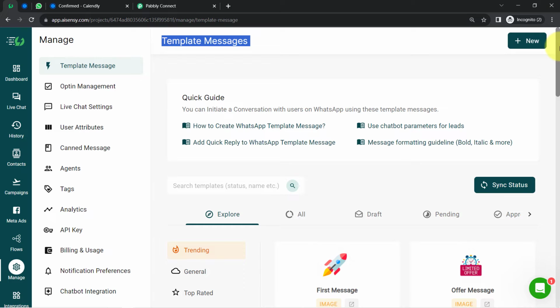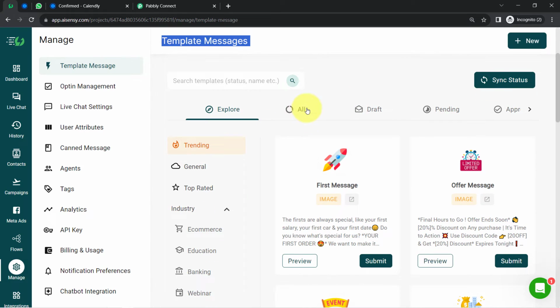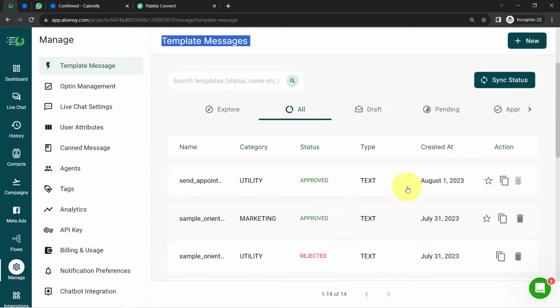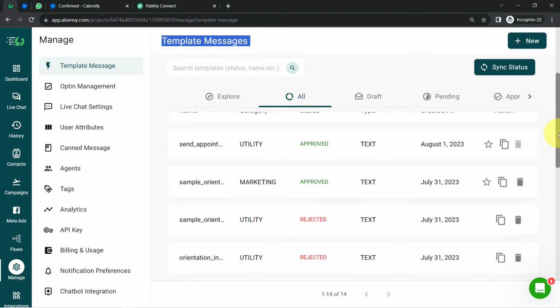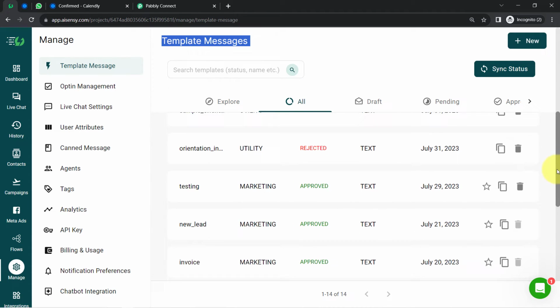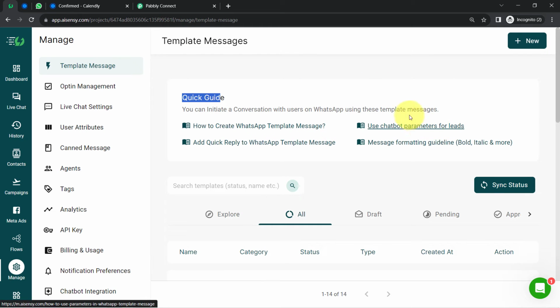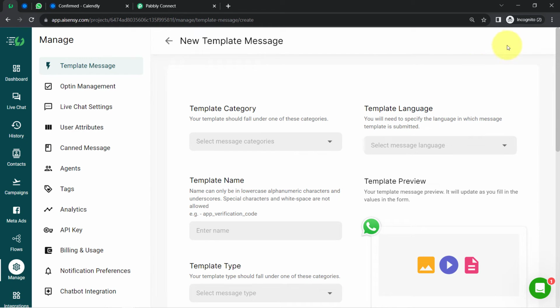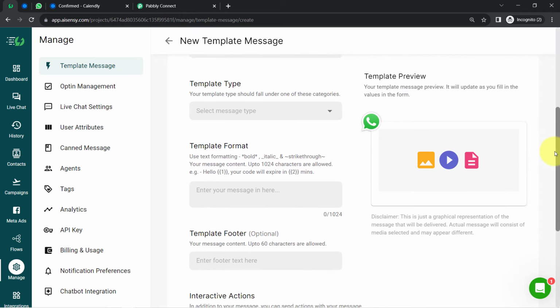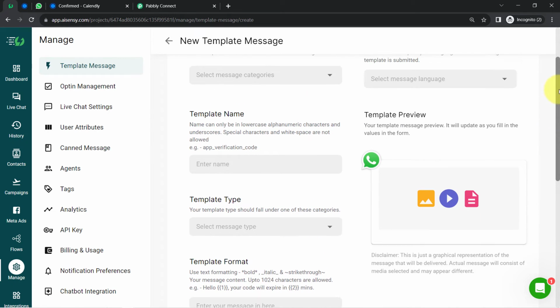So in this section, if I show you, you will notice in this all section that a lot of templates are approved, a lot of templates are even rejected, and a few are even pending. Okay, and how can you create your template? Well, a quick guide is provided here, so you can visit these links, and by simply clicking on this plus icon and providing all these details, you can also create your own message template.